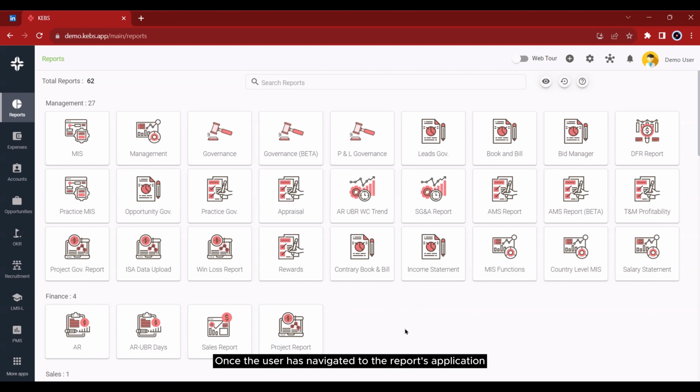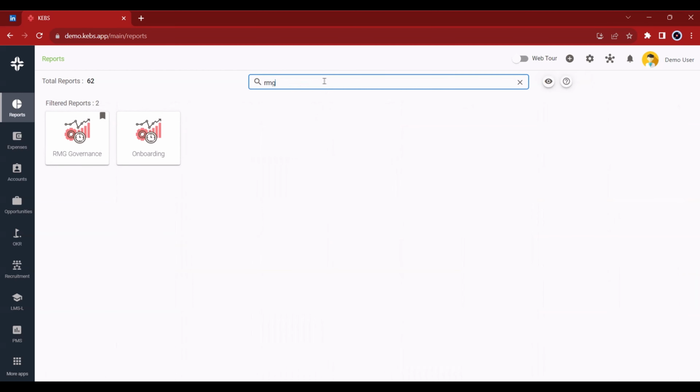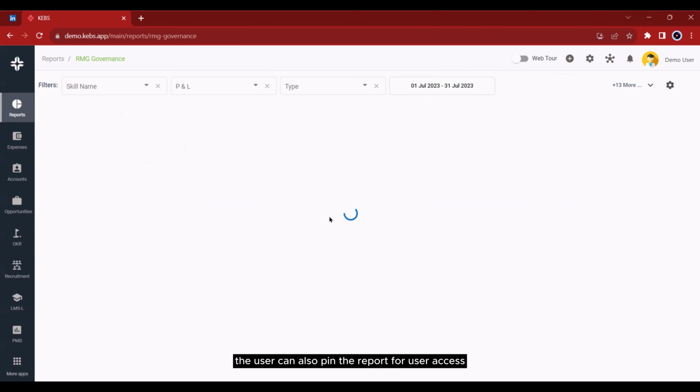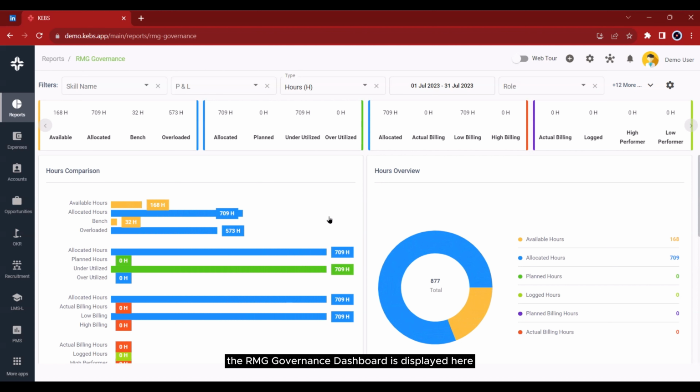Once the user has navigated to the reports application, he or she can navigate to the RMG governance dashboard by simply typing in the keywords in the search bar and clicking on the RMG governance dashboard from the result displayed. The user can also pin the report for ease of access. Once clicked, the RMG governance dashboard is displayed.